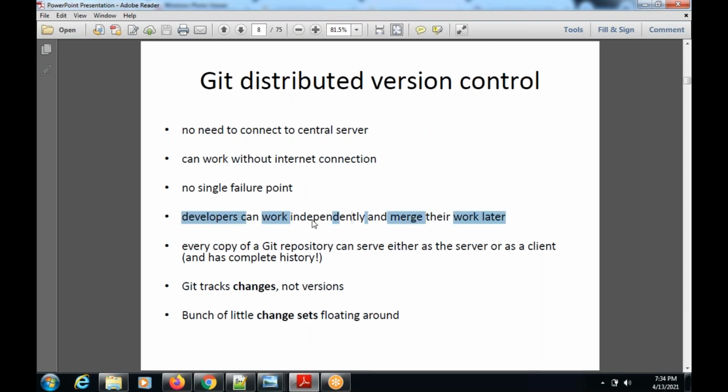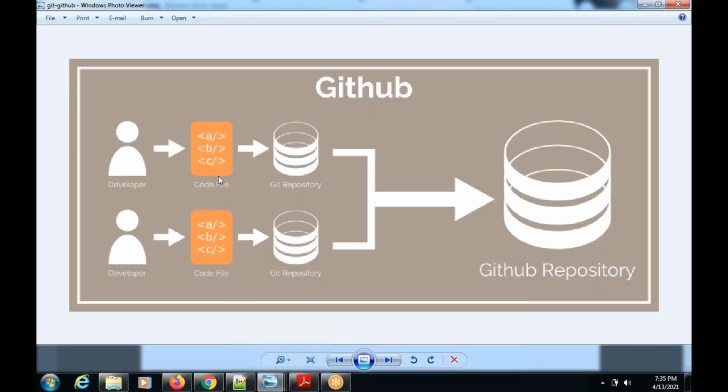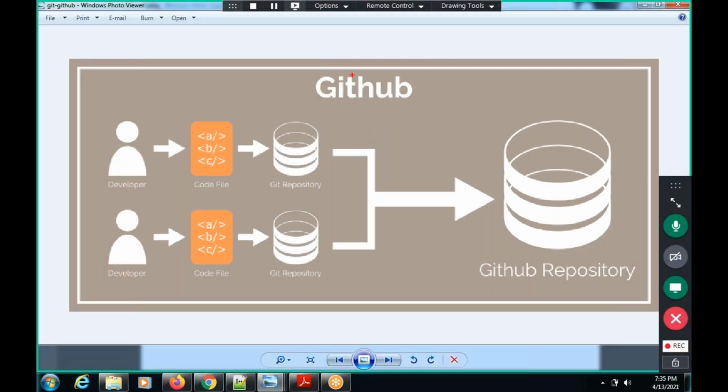So developers can work independently and merge their work later. Every copy of a Git repository can serve either as a server or as a client. Git tracks the changes, not the version. So as we discussed, when developers are working, what will happen?